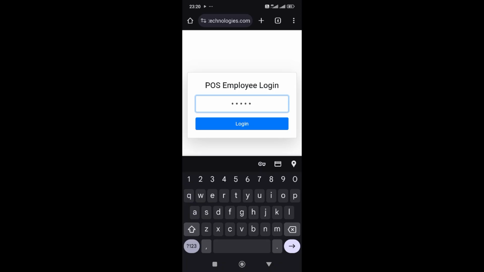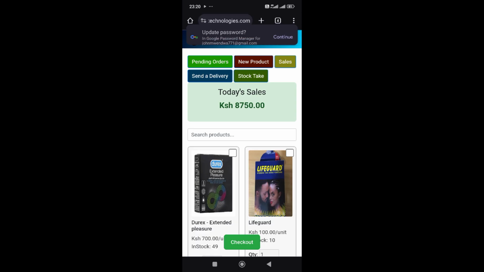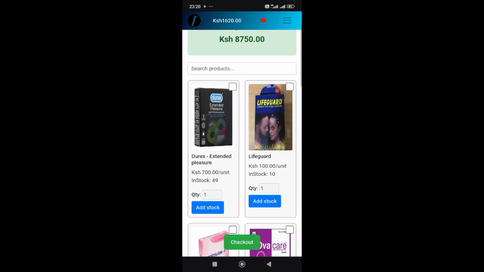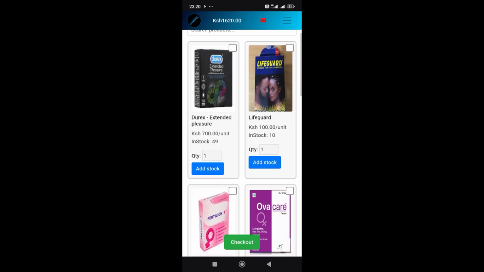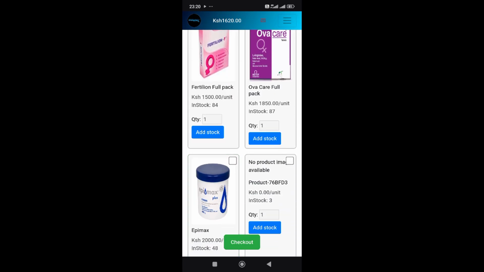So I have my code already. I'll just key in my code and log in. Once I log in, I'll be able to make sales for your store, right? So I'm on the platform now. I can make a sale on your store. This is just an example. It's not an actual store.